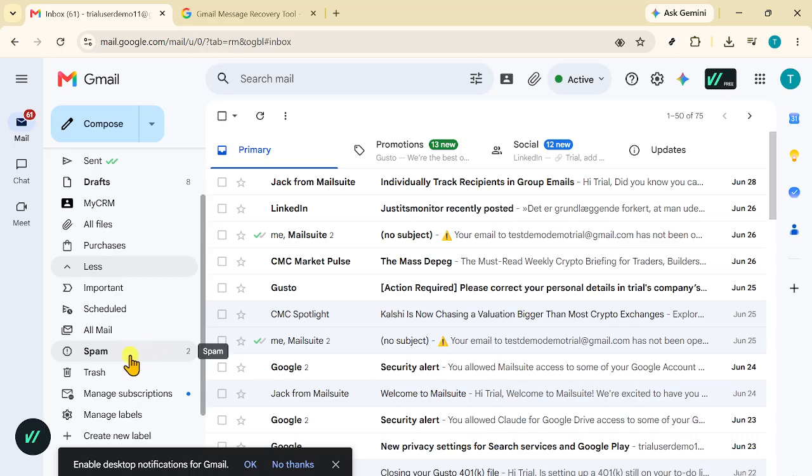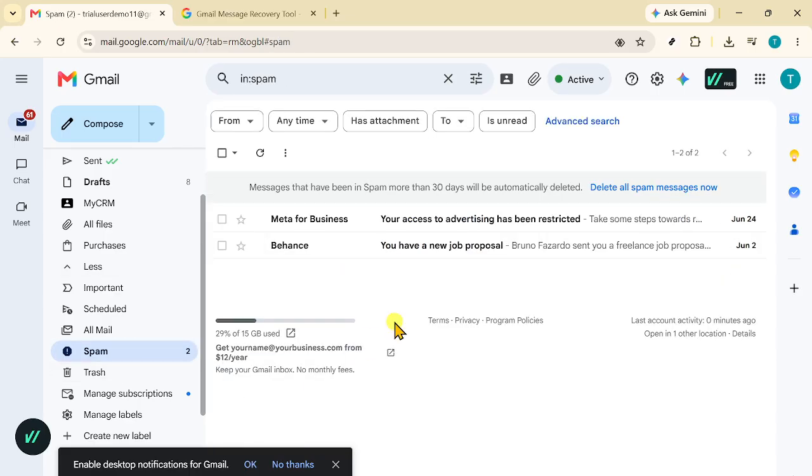After that, click Spam to take a look there. Sometimes legitimate emails are mistakenly flagged as suspicious and sent to spam automatically. Browse through the messages carefully and see whether the missing email appears in that folder. This is especially helpful if you're waiting for something like a confirmation email, update, or reply that never seems to arrive in your inbox.